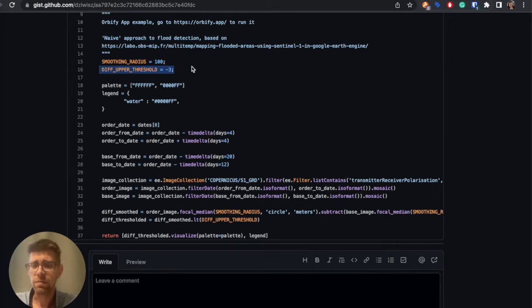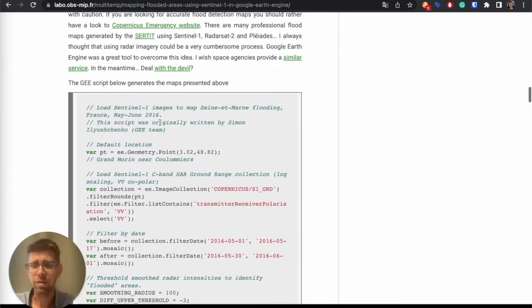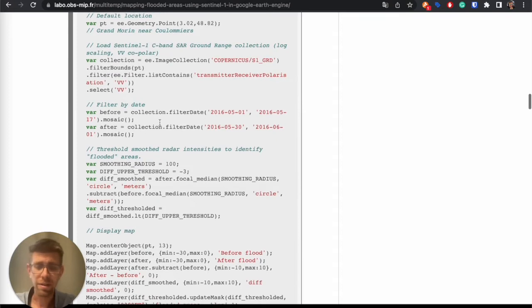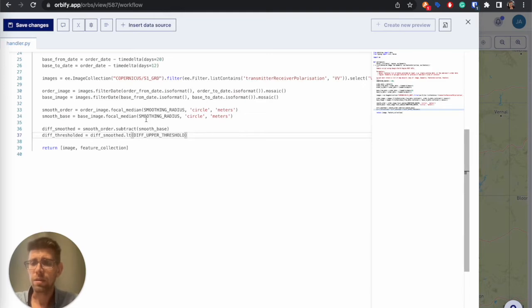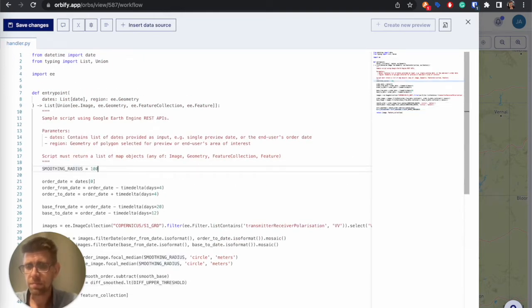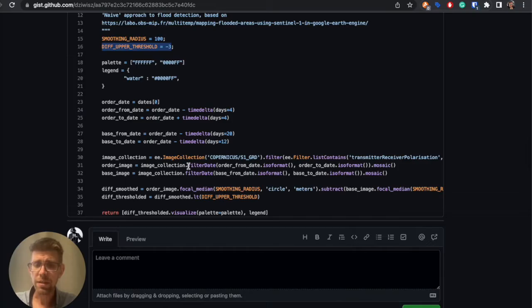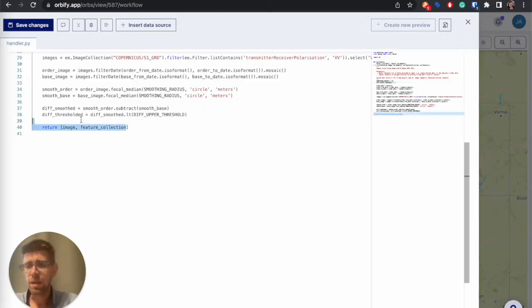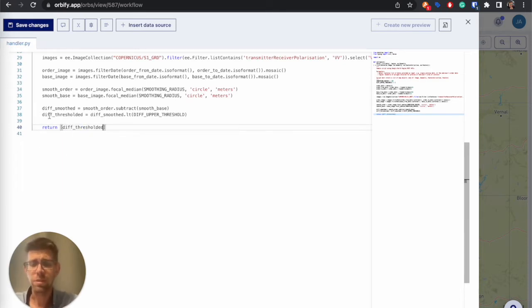If you are wondering where those definitions come from, why I'm applying that radius of smoothing or thresholding, then this is basically directly from the article that you can find here. So let me put our definition here, -3, and the last thing is returning the results. So definitely we do want to return our thresholded value. This will be the image that will be displayed to the user.